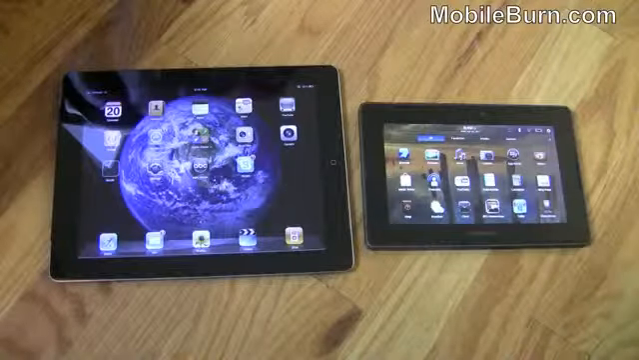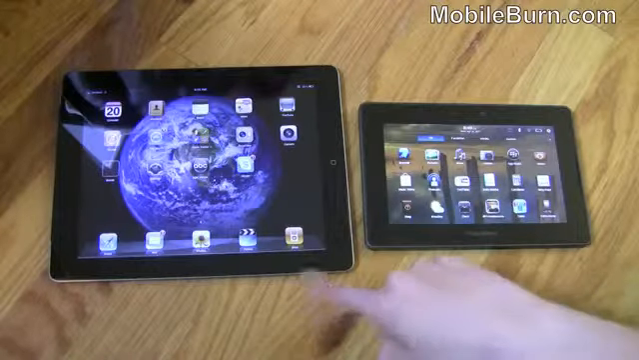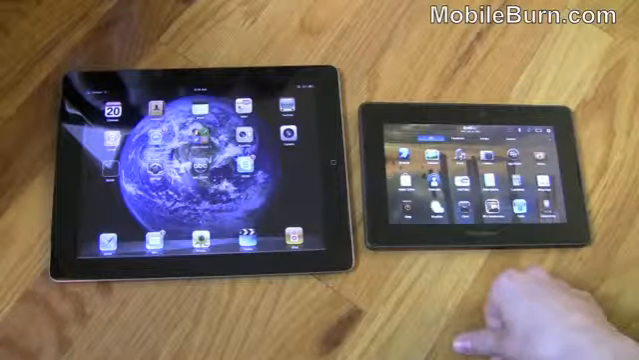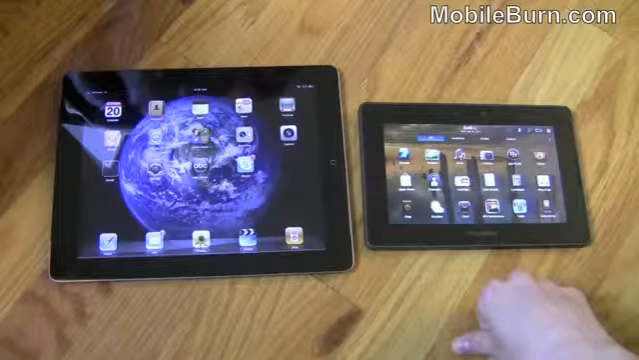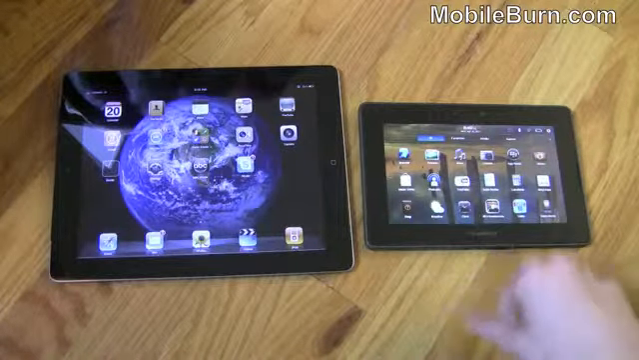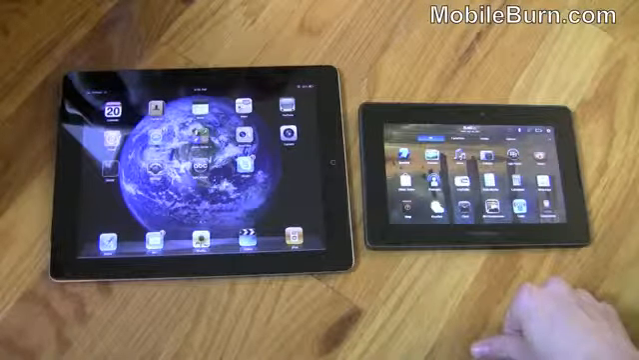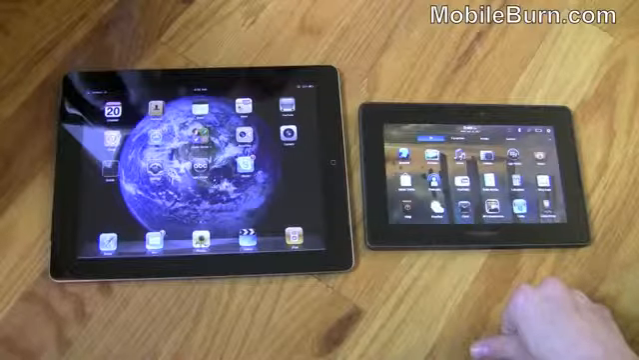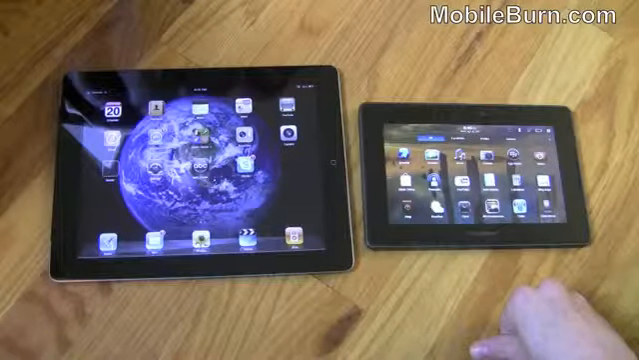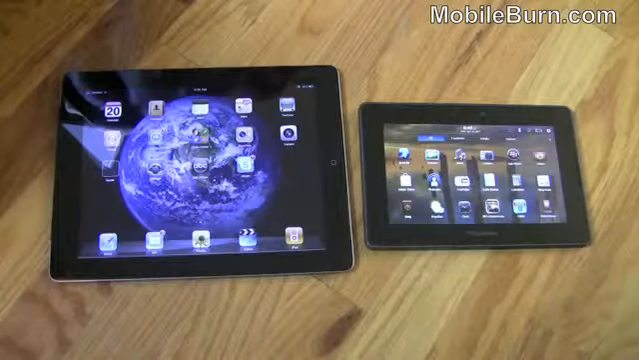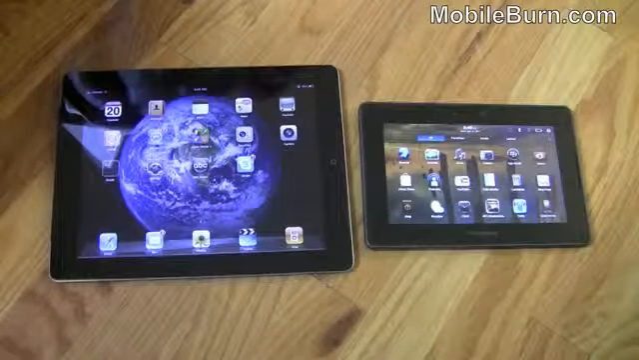So those are just some of the comparisons that can be made between the Apple iPad 2 and RIM's new Blackberry Playbook. I'm really sorry about that email client, and when we get that up and running on the Playbook, we'll be sure to upload another video and show you guys just exactly how the Blackberry Bridge works with the Blackberry Playbook. In the meantime, this is Apple's iPad 2, this is RIM's Blackberry Playbook, and I'm Jordan Crook from MobileBurn.com. Thanks for watching.